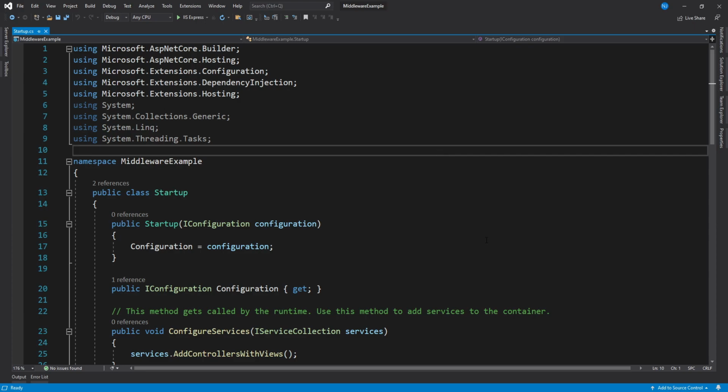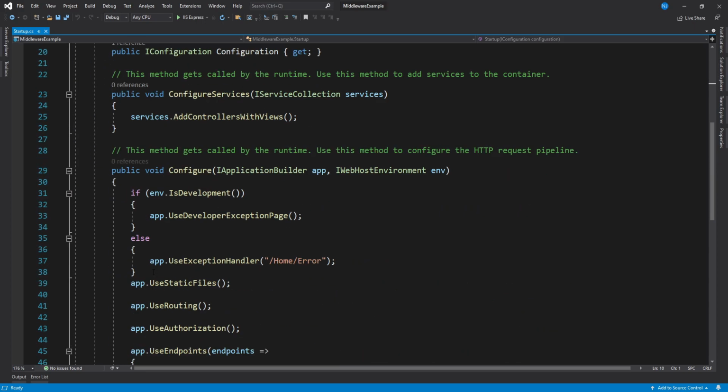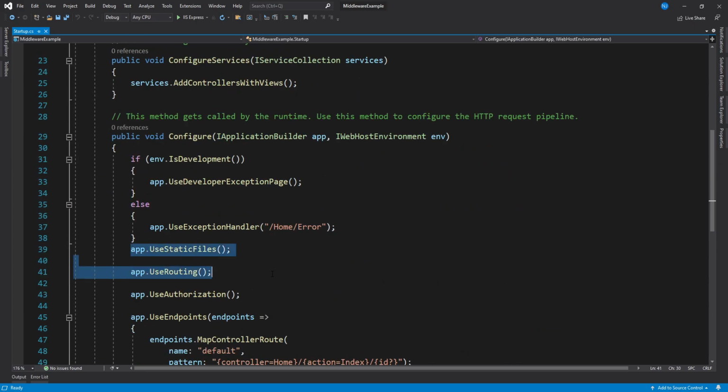Before we dive into the details of middleware, it's important to understand the overall architecture of an ASP.NET Core application. In ASP.NET Core, the request pipeline is made up of a series of middleware components that handle requests and responses. These components are assembled into an application pipeline to handle requests and responses.